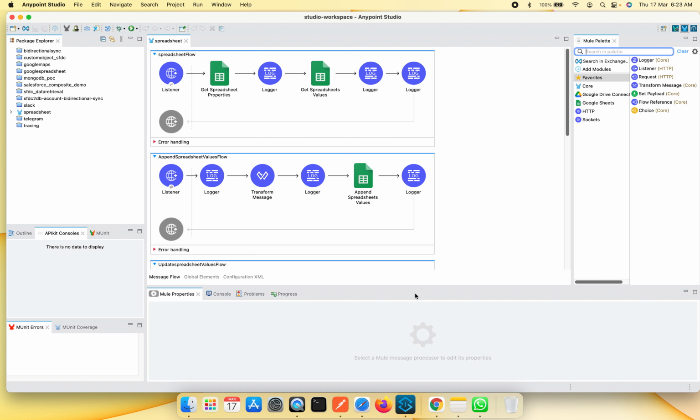So this particular video will be a bit lengthy one, but I will try to include each and every aspect of connecting Google Spreadsheets with MuleSoft Anypoint Studio flows.